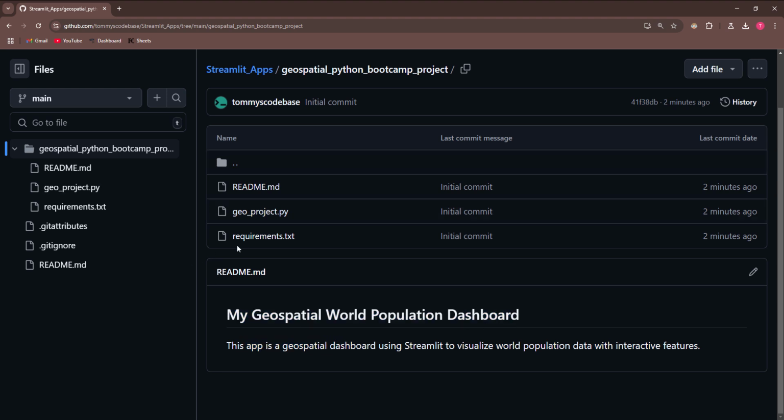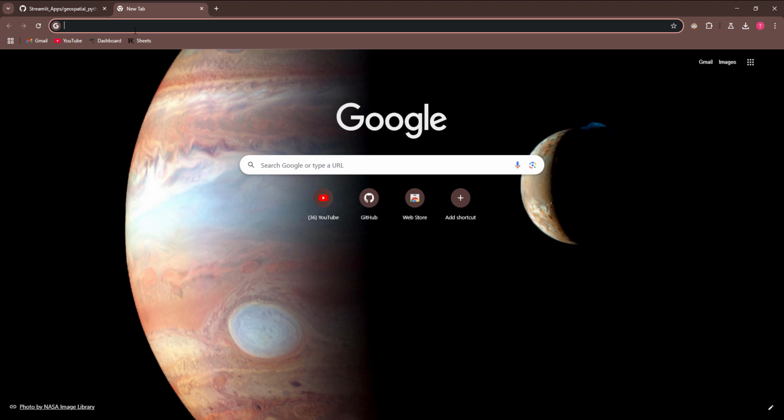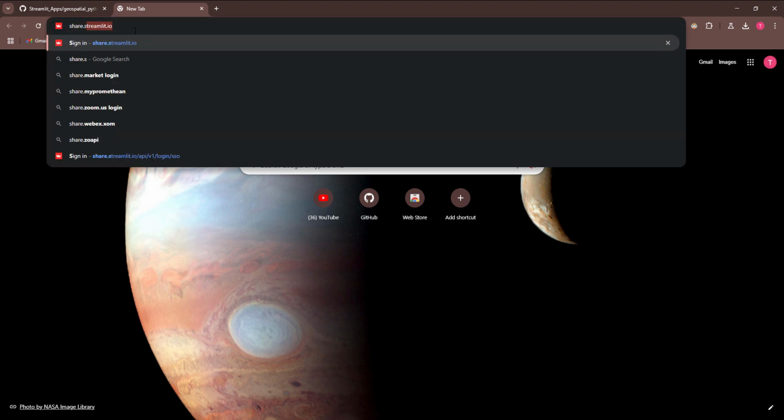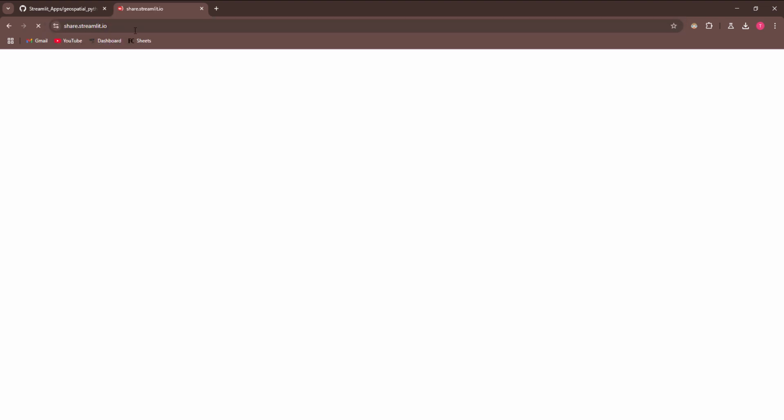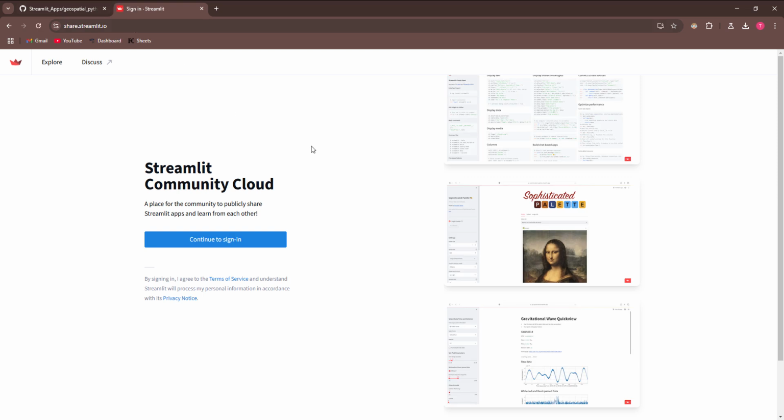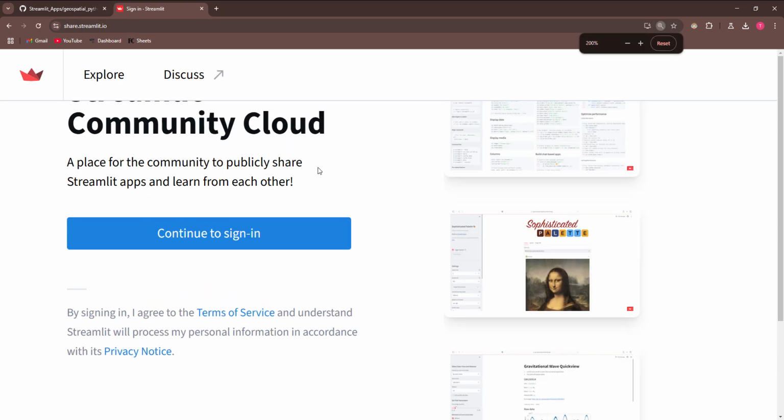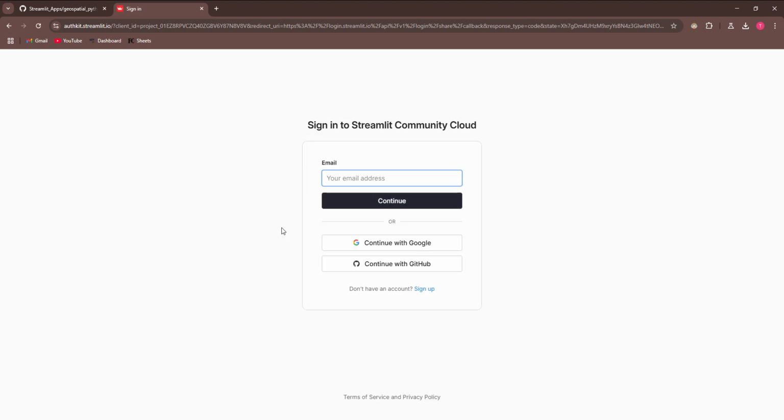Okay, so now that we have all this set up, what we want to do is to go to Streamlit to deploy it. So I'll go to share.streamlit.io. The links to all of them will be in the description. On this page, you want to click on continue to sign in. If you don't have an account, you have to fill some form. It is not a tedious process. Just fill out the form, follow the instructions, you'll be able to create your account.